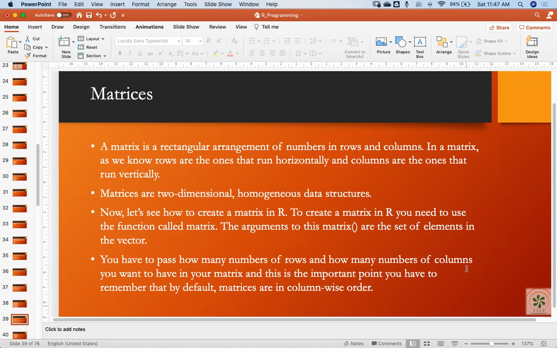So what is a matrix? Matrix is a two-dimensional homogeneous data structure. So here, the data that we'll put is the homogeneous one. A matrix is a rectangular arrangement of numbers in rows and columns.